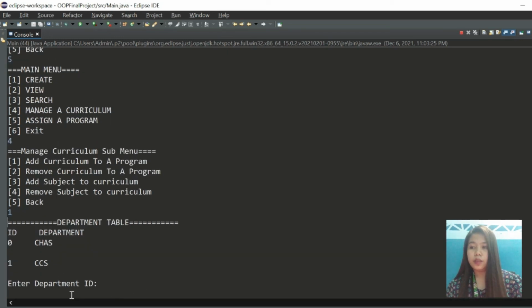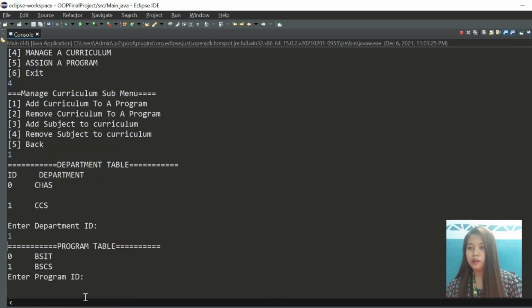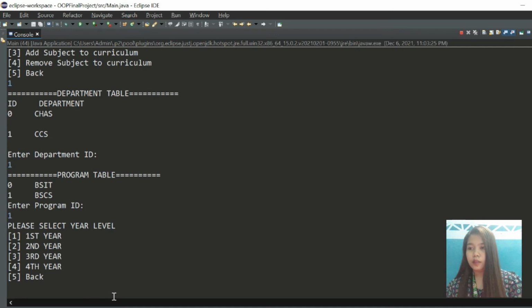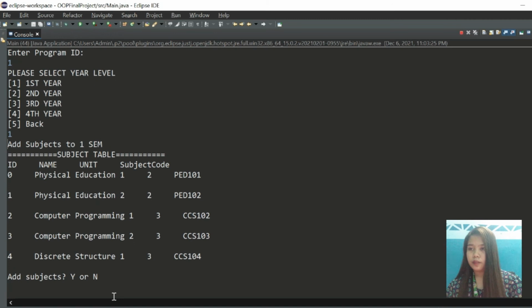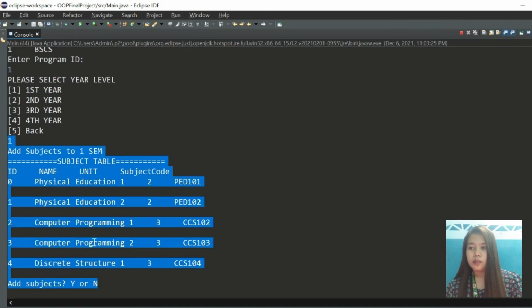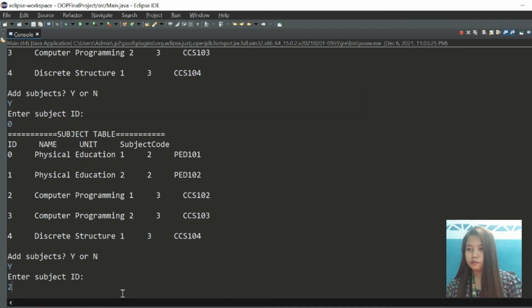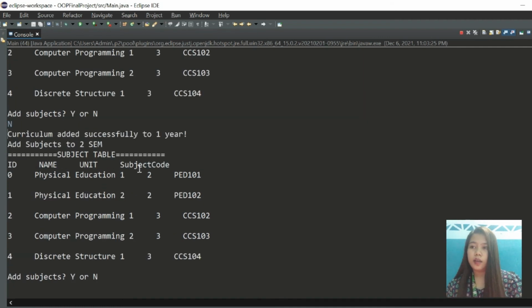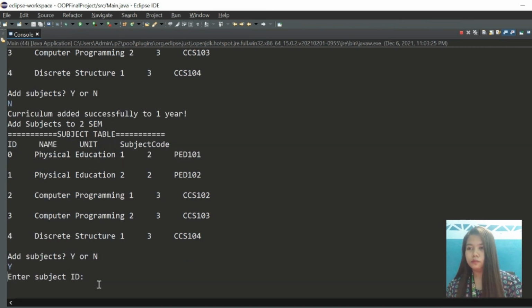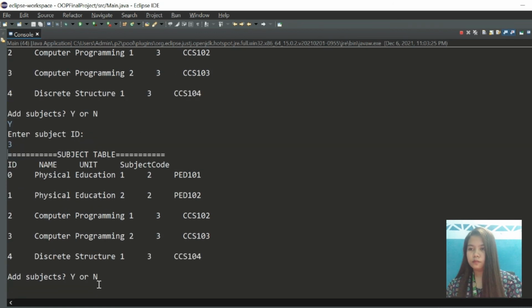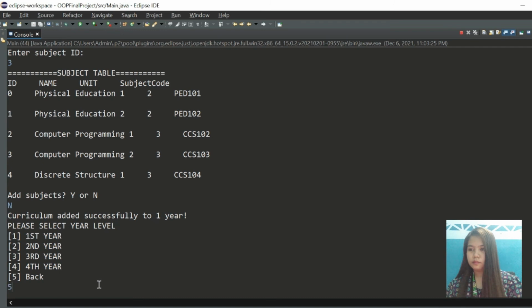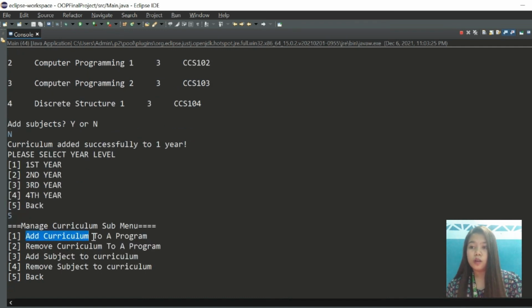The program asks you to input the department ID, also the program ID, and the year that you want to add some subject. Here you will see the first subject that you input will be added into the first sem. Then the second one will be added into the second sem. And that's how Add Curriculum to a program works.